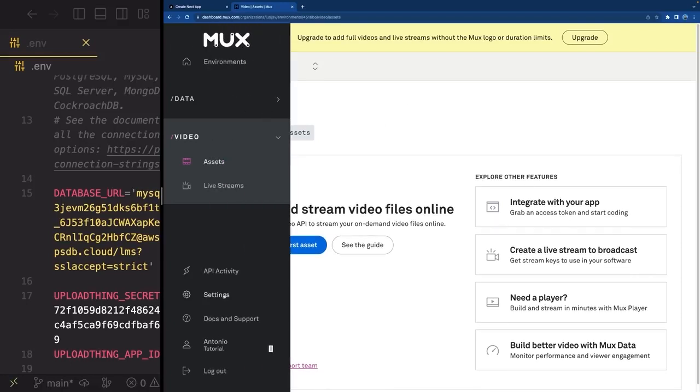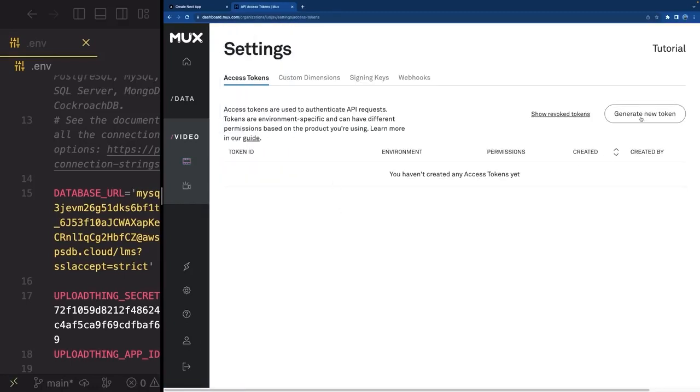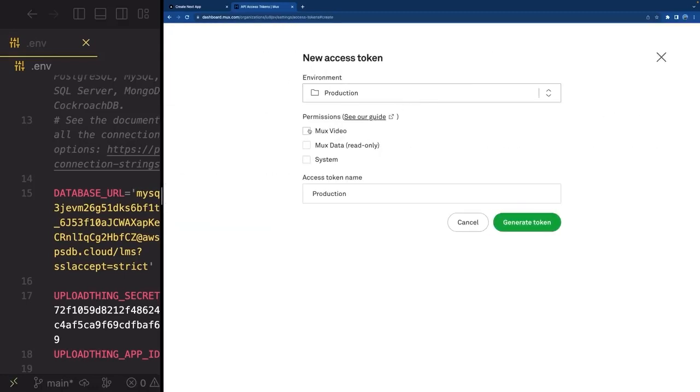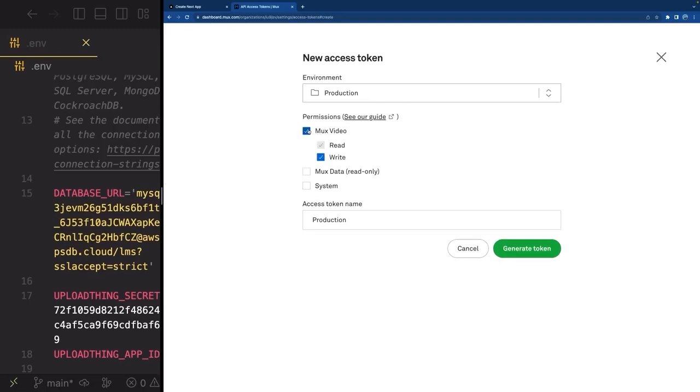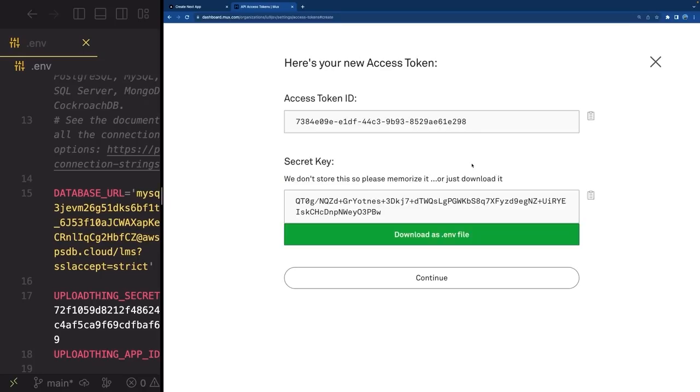So what I want you to do is go inside of settings right here and click on access tokens, like that. And in here, let's click generate a new token and select Mux Video. So let me zoom in so you can see. So select Mux Video and make sure that write is selected. Read is pre-selected, but make sure that write is selected as well. Make sure all of this is in production and click generate token.